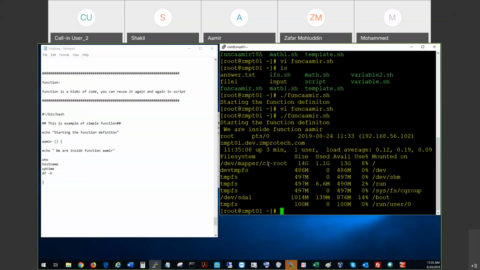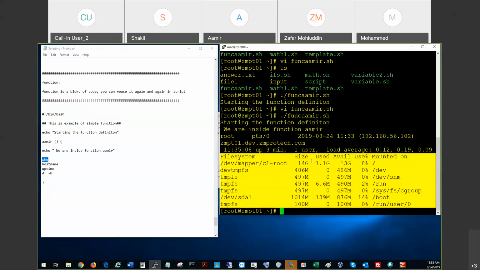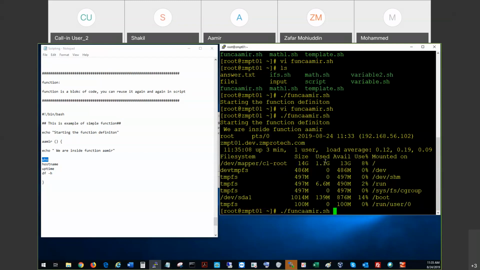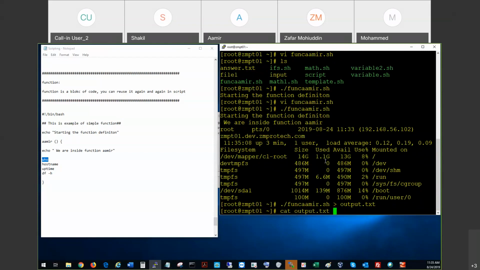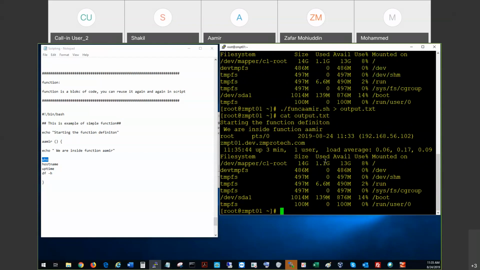Okay, there you go. We ran this function here. These are the code within these functions. It ran the first command who, then the second command hostname, then the third command uptime, and then the fourth one is df -h. This is what it did here. What you could do is put it into a file also, and if you cat output.txt, all your commands are in there.